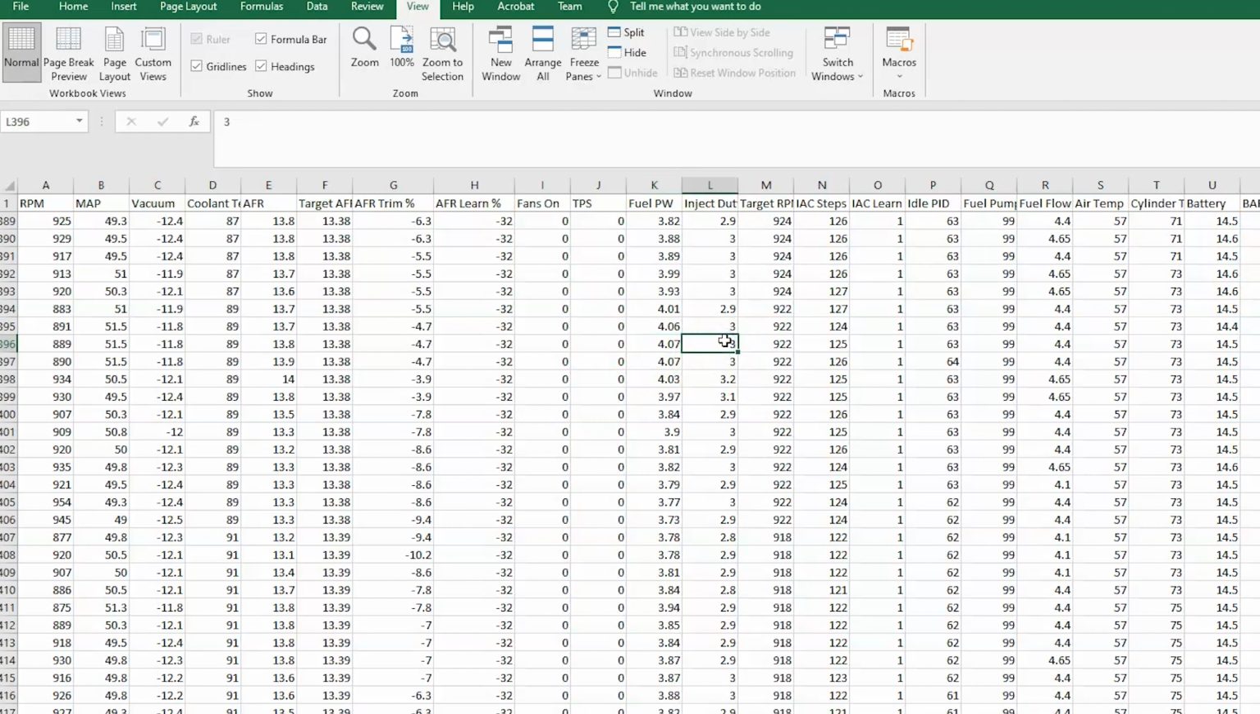The next one is the injector duty cycle. That's how hard we're working the injector, as a percentage. So 3% is barely using the injector. You may want to be concerned if you see this value upwards of 80%.